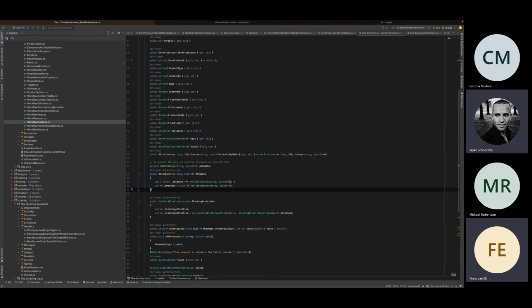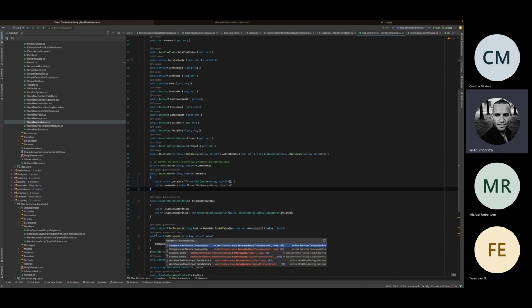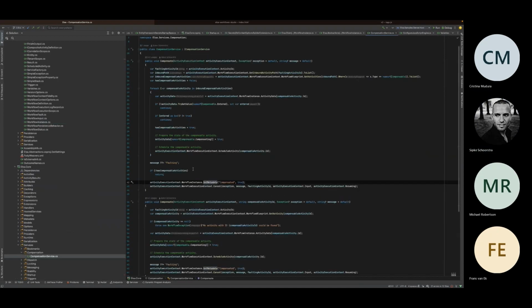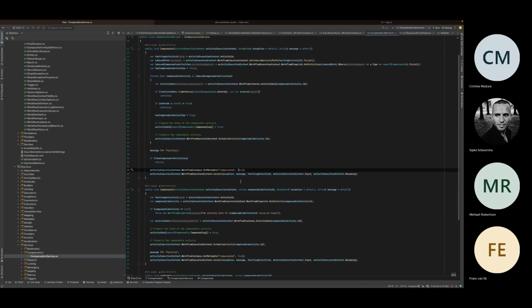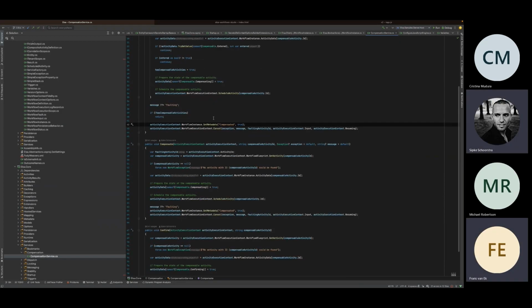Yeah, and I just also found that actually there is code using set metadata and get metadata. For example, the compensation service that was added relatively recently. And as you can see, it's storing some internal state that's used by the compensation service. It sets some metadata called compensated to true. And then that's used someplace else.